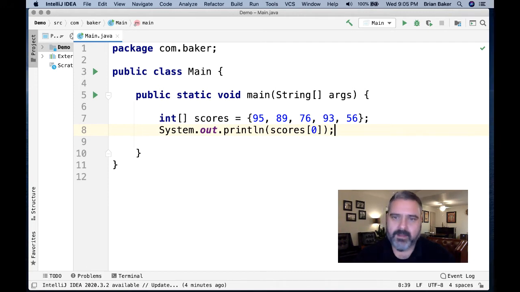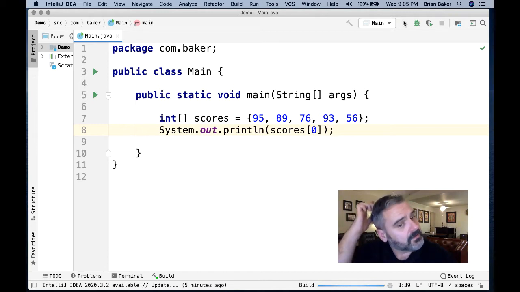You don't need to know that. Just know that the first element starts with 0, which means that the highest index in our array is going to be 4. And I'll show you this here in a second. If I play this right now, we should see 95 printed to our terminal, or to our little output pane.